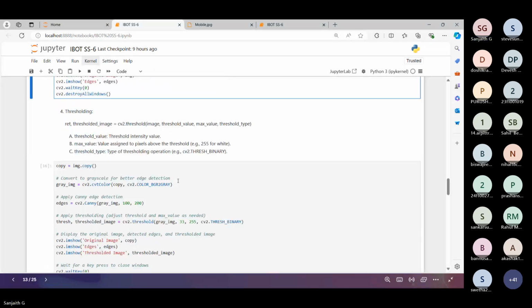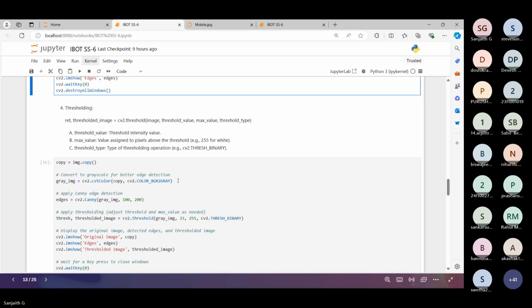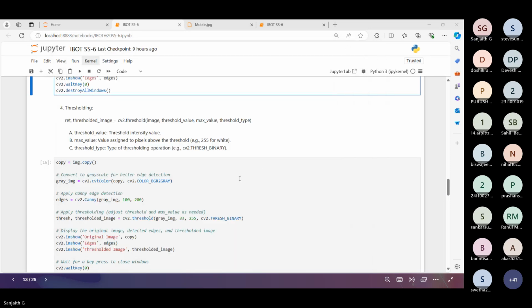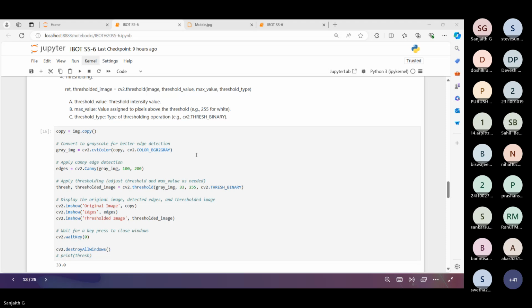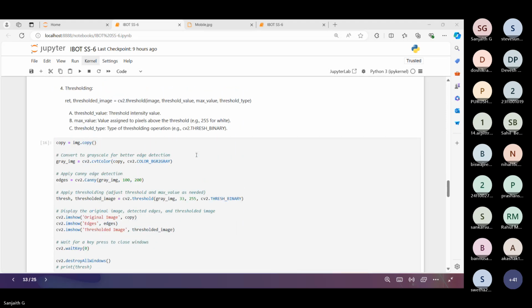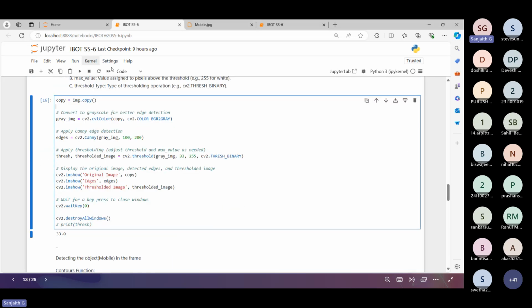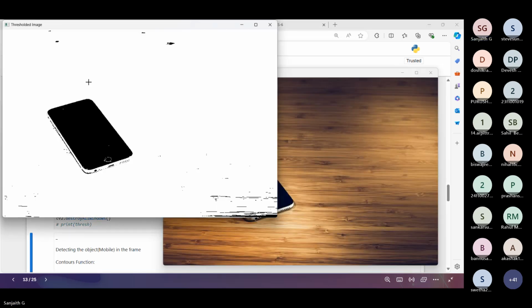So now let's move to thresholding. Then we'll move to thresholding. In thresholding, I'll just show you an output, and you can easily understand.